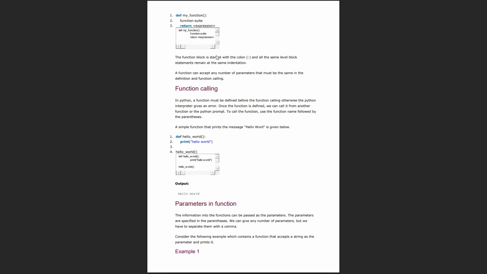So see, the function block starts with the colon. It means the function always starts with the colon only, and all the same-level block statements remain at the same indentation. It means whatever code is presented below will be at the same level. There is no space difference between all the statements below the function. They all are at the same level. That is what it is saying.